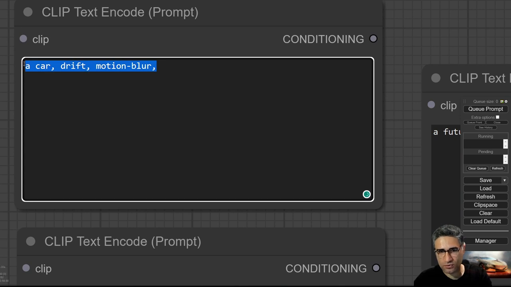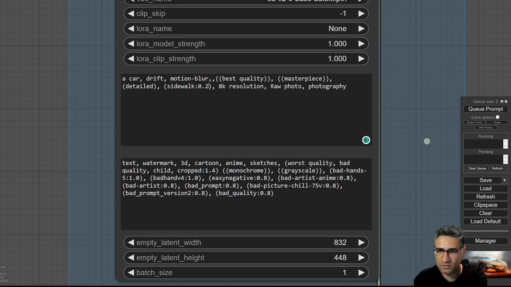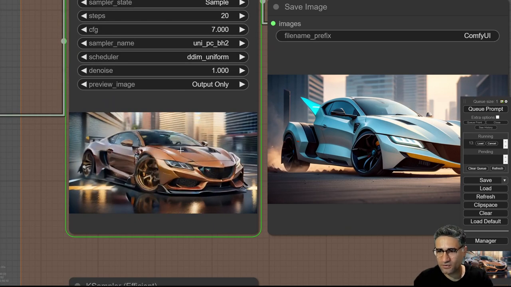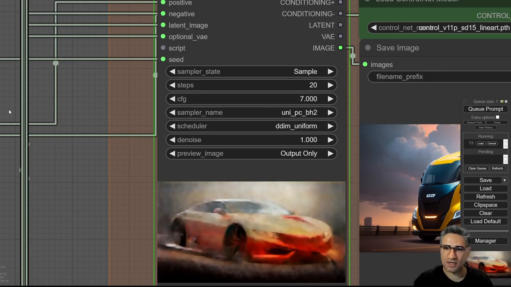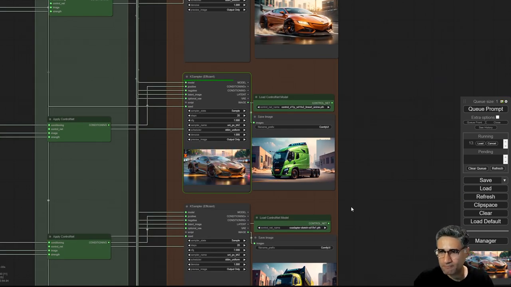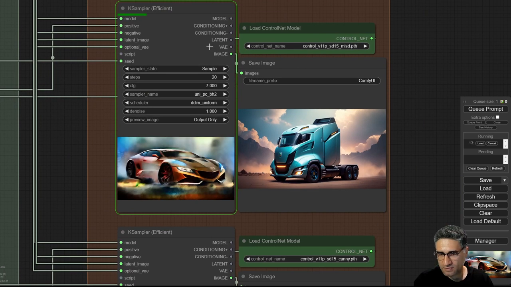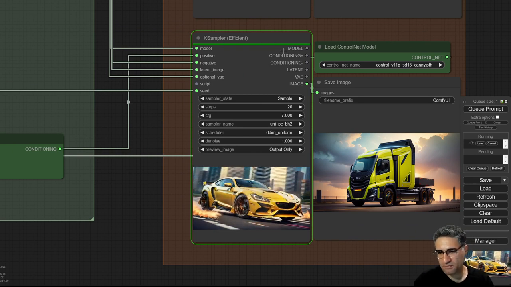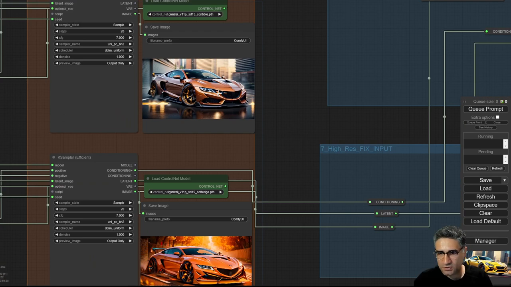A car drift motion blur. Paste the prompt here and queue prompt. So this time the AI is trying to generate a car, not a truck. And with more attention to the line drawings because I changed the strength and adjusted that to 1. You can see that every control net will take about 10 seconds only for processing. And now let me check the results.